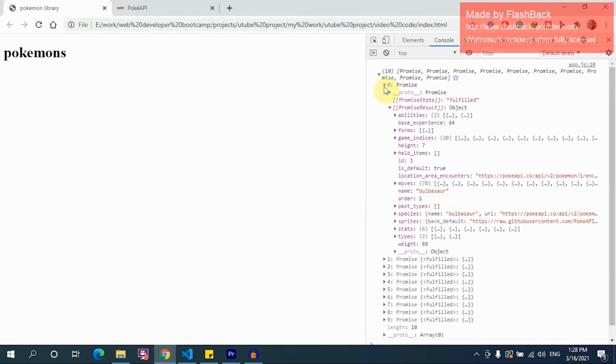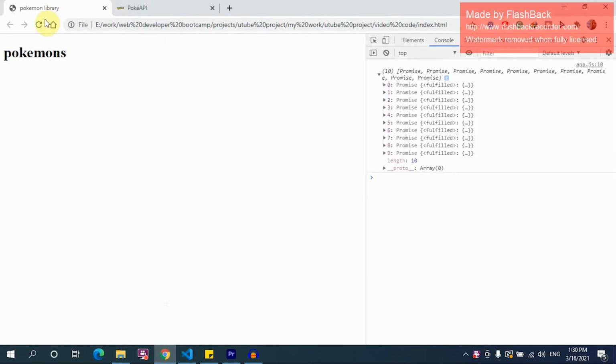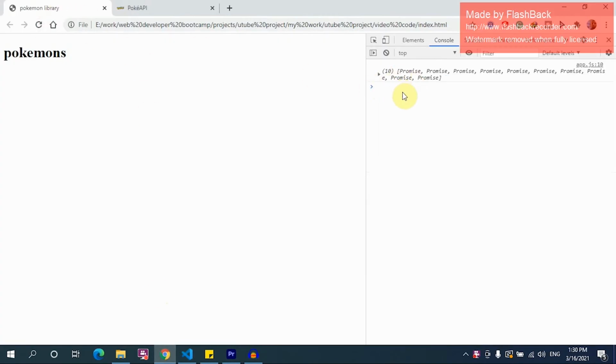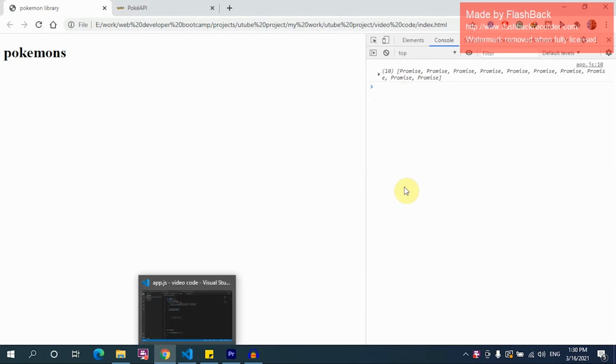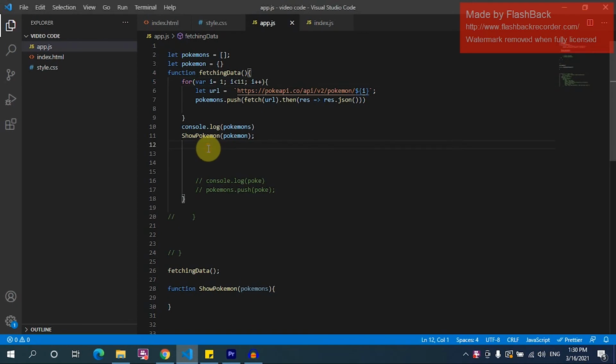So we are working on the right line now. As we see now, we have, as we said, 10 promises, and now we want to do something with these promises, make them all function together to get me the results I need to use. So let's see how we will do that.